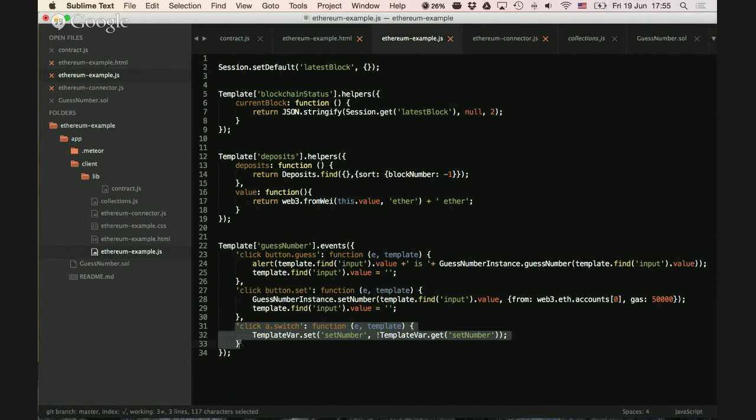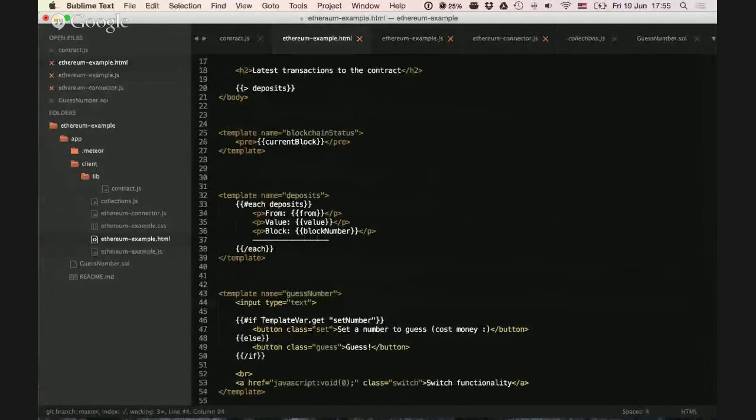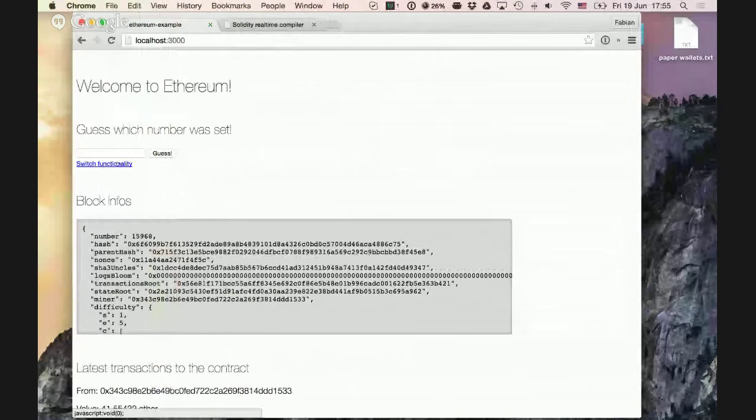But this is not reactive because events can't be reactive, only template helpers. So what happens here? We set this thing to the opposite, which means if this is true, it will be false. If it's false, it will be true. And therefore, this is also a reactive global helper from that package, which I created. And we get here the setNumber object. And if it's true, then it will show this button. And if it's false, it will show this button. And this simple thing just lets us switch.